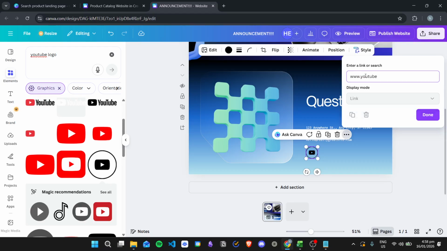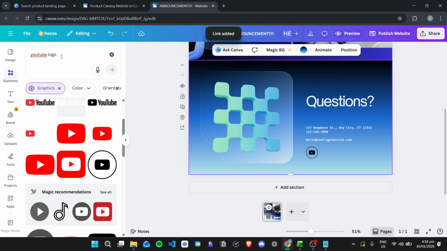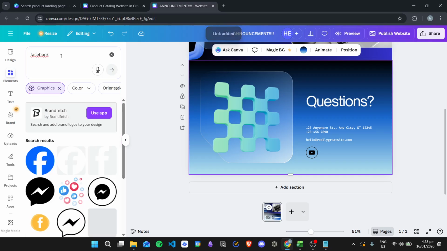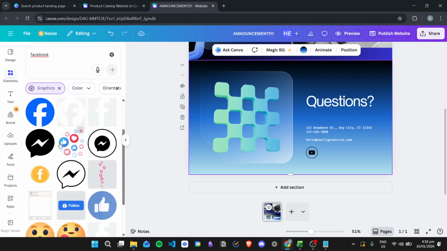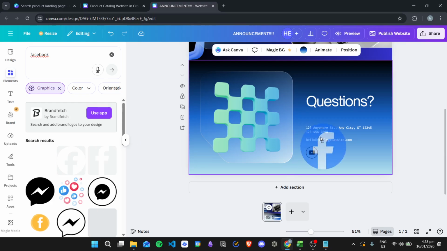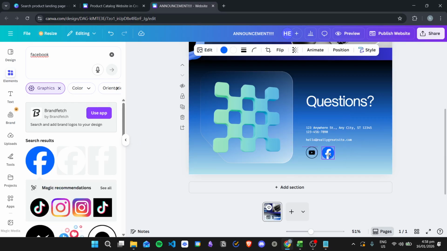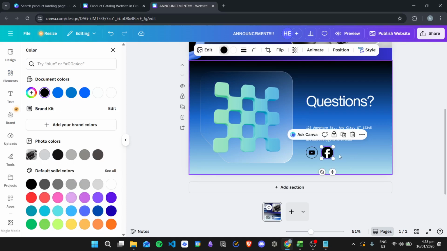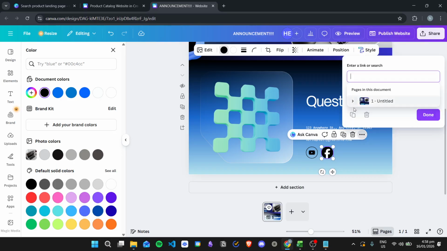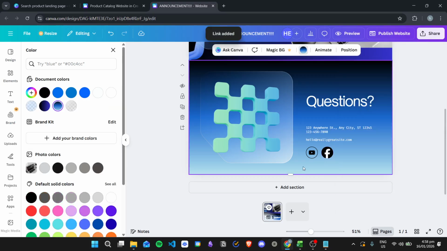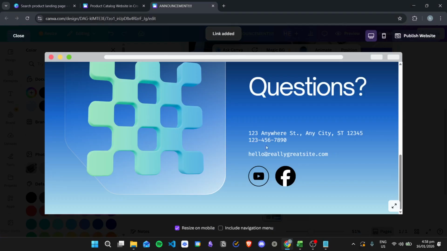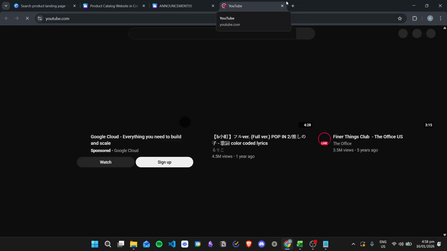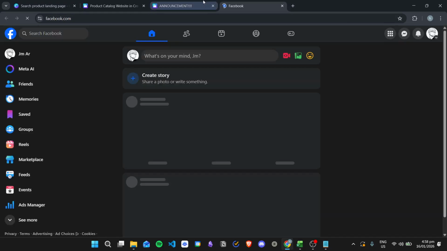Then let's say www.youtube.com, and then let's also add a Facebook logo. So for example, this one, and we can add it right here. And let's adjust the size, and then we can change the color using this. Then you can add your Facebook profile right here that you can use, but I'll just use the default facebook.com. And then when we click on preview, it should lead us to YouTube right here. And then for Facebook, it leads us to Facebook.